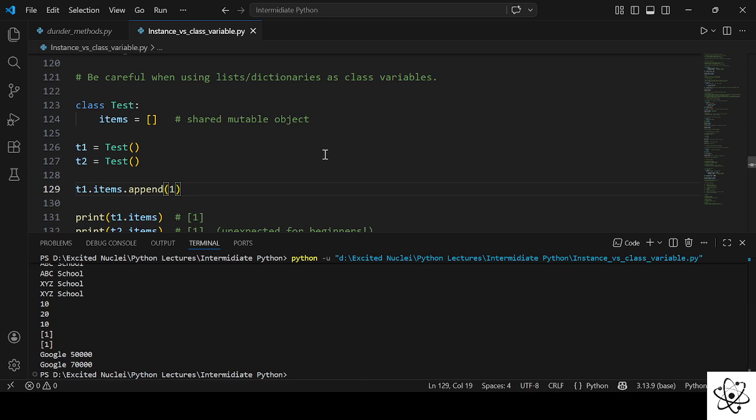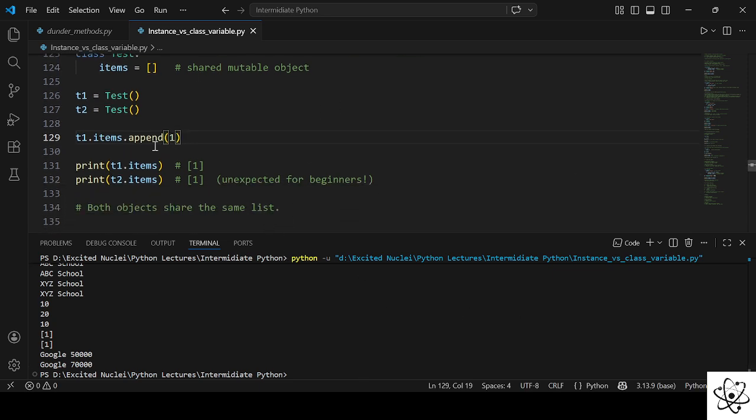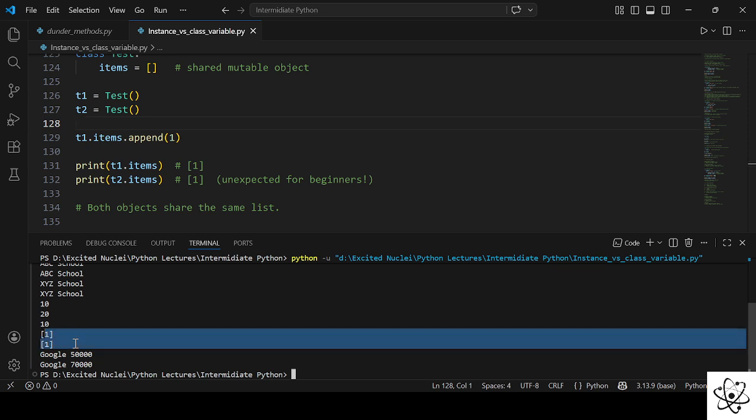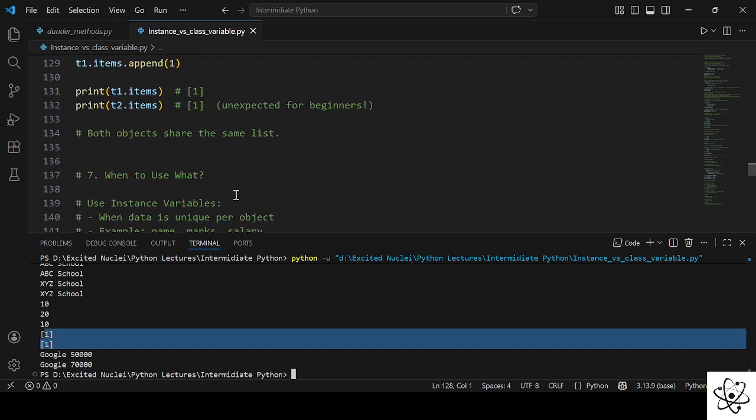Okay, so as you can see, what is happening here is that when I try to append an item to t1, the expected behavior is that t1 should be the only object that reflects these changes. But what is happening is that t2 also has these changes. And why is that? Because both the objects share the same list, and that becomes an unexpected behavior. Of course, if you intend to do that, you can simply ignore this. But this is not a general practice that you should follow.